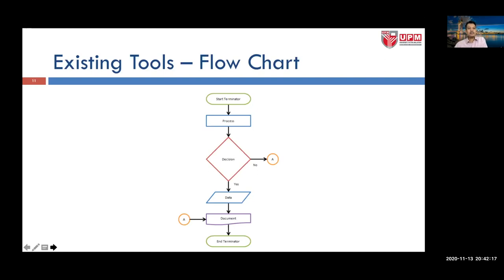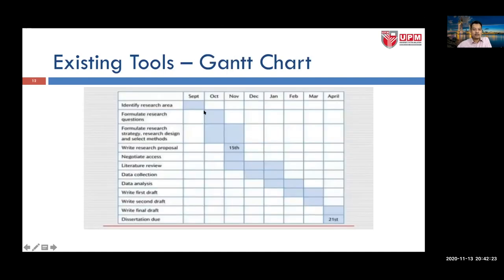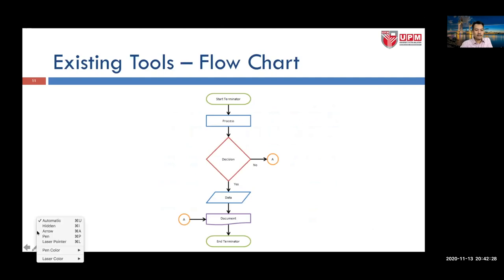In terms of the existing tools, take the flowchart. This is a typical example where, sorry about that, let me just go back, you normally have a start, a start terminator. You have several processors, and you have a decision box. And then if it is no, you may go to.